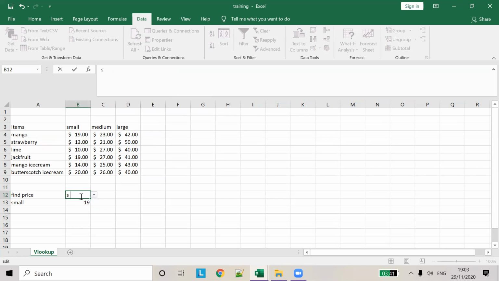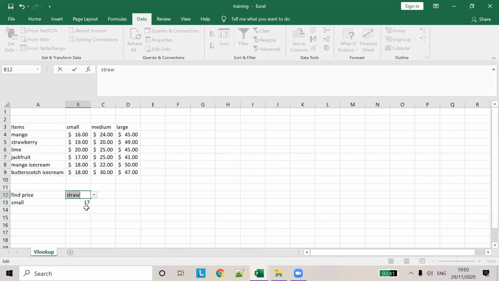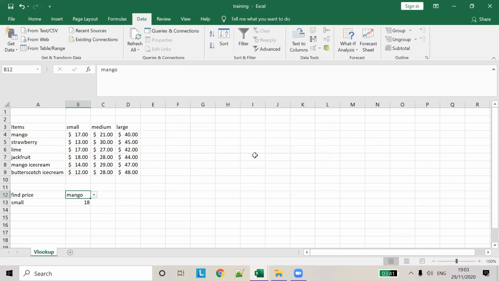So let's say STRAW, strawberry. So it found, I think it took 17. So it took the approximate value of that particular item. So this is the difference between an approximate and an exact match. Okay, so let's say we'll try ice cream.